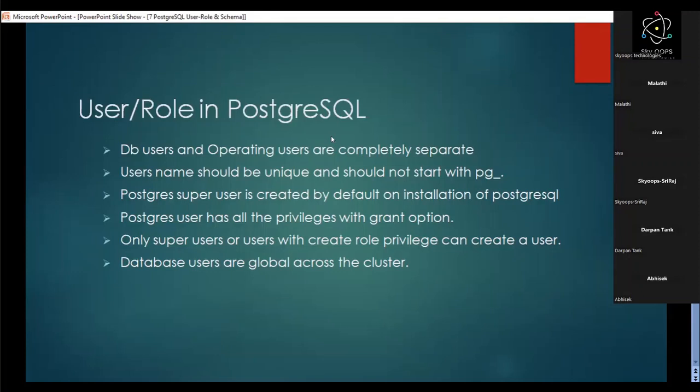Only a superuser or a user with the CREATEROLE privilege can create users. CREATEROLE is one of the privileges, or maybe we can call it one of the roles, in PostgreSQL. The user which has the CREATEROLE privilege can create users, or the user which has the superuser privilege can also create users in PostgreSQL. The roles and users in PostgreSQL are at the cluster level, not the database level.